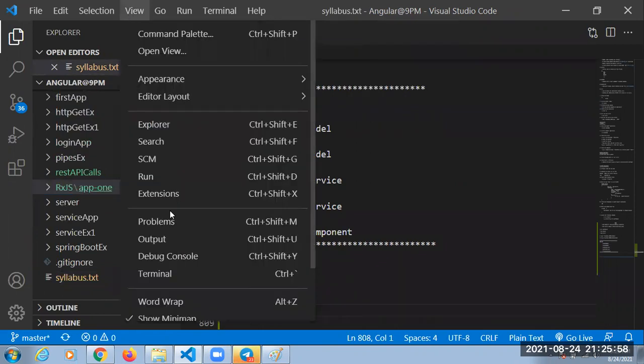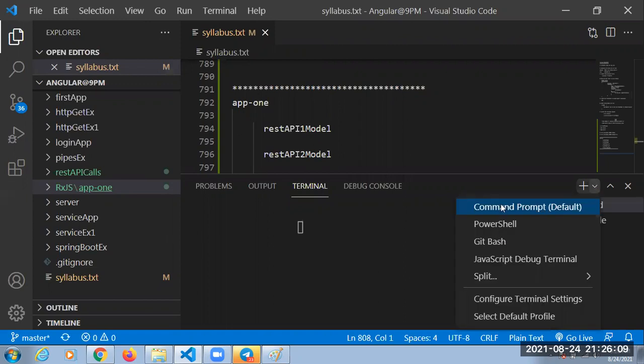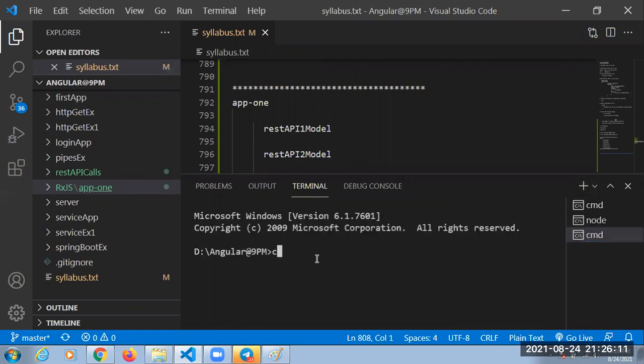Say this one here. View. Next one is the terminal. Next one is what you wanted to place here. View. We should be in a position, we need to go to the terminal itself here.